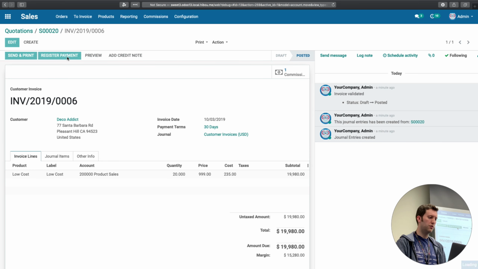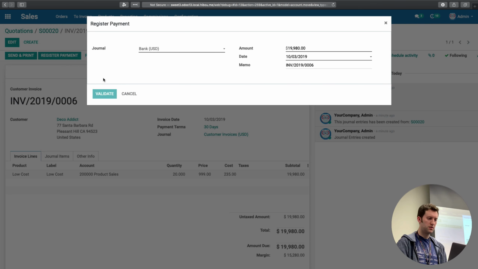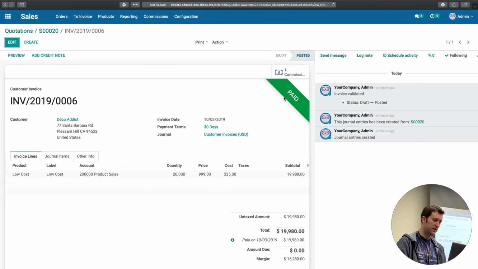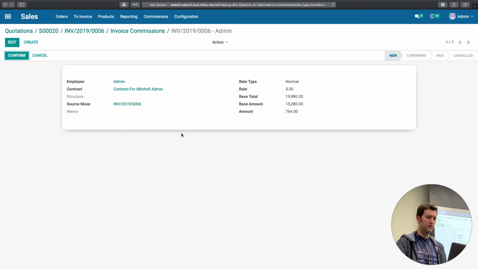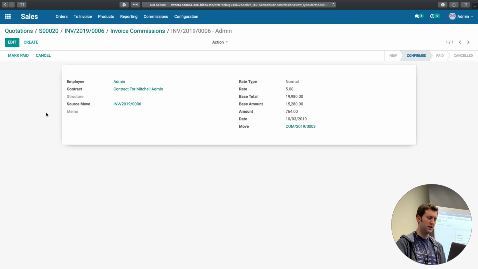So normally we can come over here and register payment on this invoice. And it marks the invoice paid successfully, but our commission is still unfortunately not confirmed. This being an alpha build of 13, it doesn't quite work right, but we'll get that sorted out eventually, I'm sure.